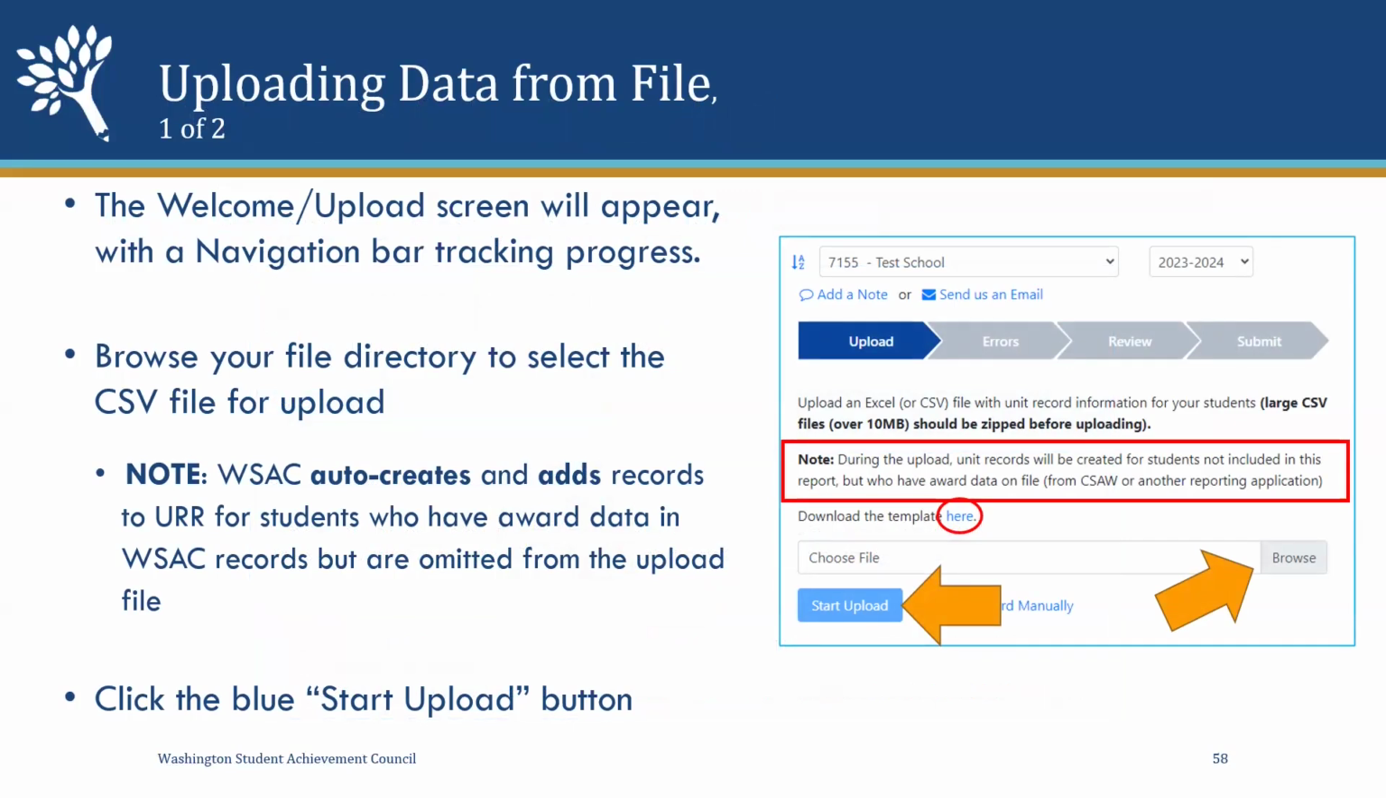The welcome screen and upload screen are slightly changed from last year. We've eliminated all the additional language we had at the top about it being a 3.0 new upgrade because this year we figure you're all pretty familiar with what that screen looks like. Once you've arrived here, you'll notice there is that navigation bar, which will move along with a check mark as you progress toward the submit stage. In the meantime, in order to initiate, you would browse your PC or your laptop to choose a CSV file and start your upload.